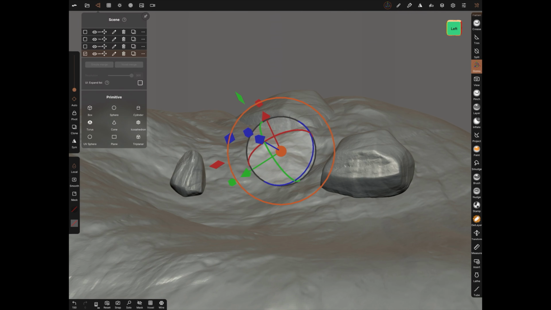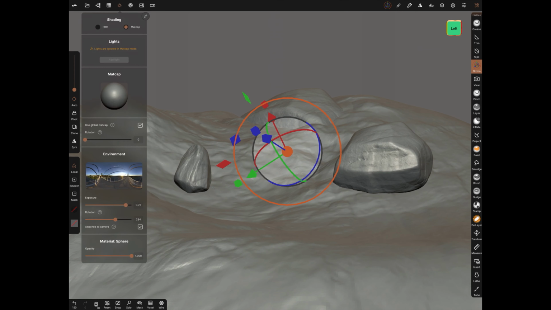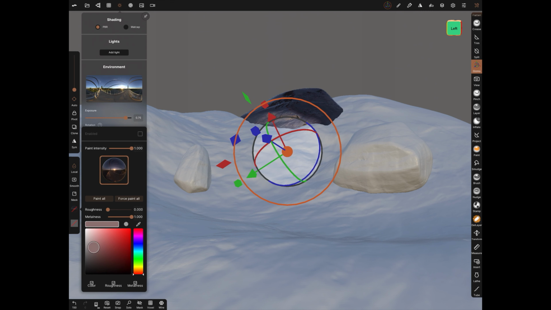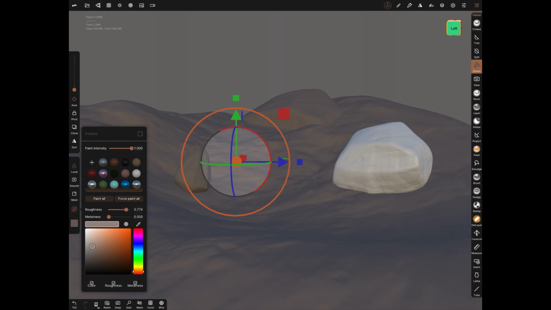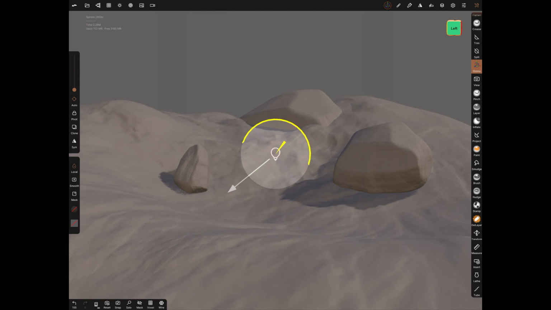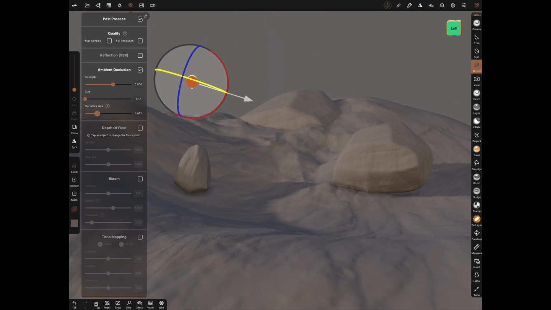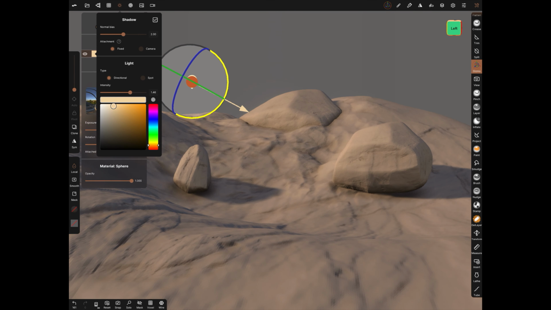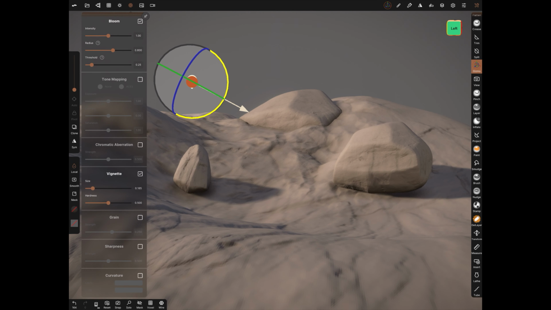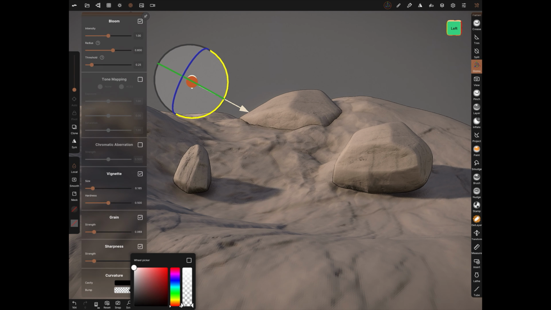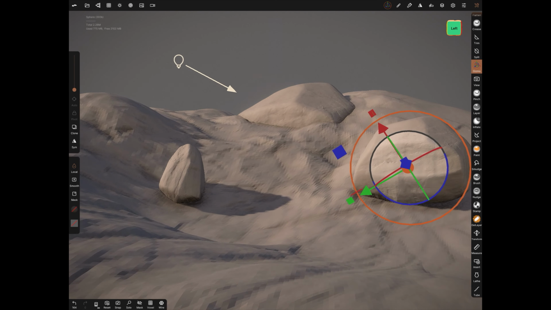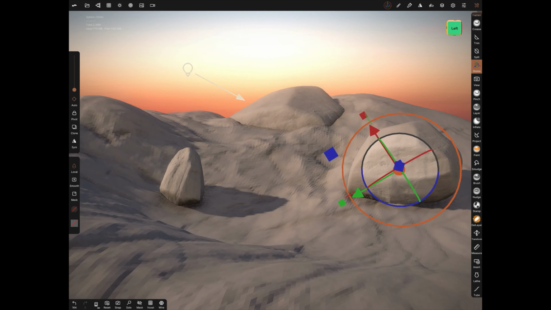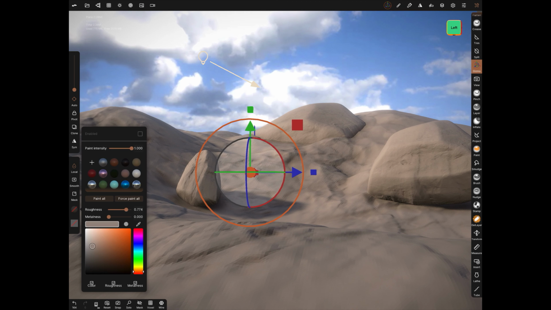Next I switch shading from matcap to PBR and change the materials to something that looks more like a rock. After that I added light and enabled post-process. So with those two it started to look even nicer and more realistic. And in the end I added an image texture with some sky picture. And yeah, that's basically it, the whole workflow.